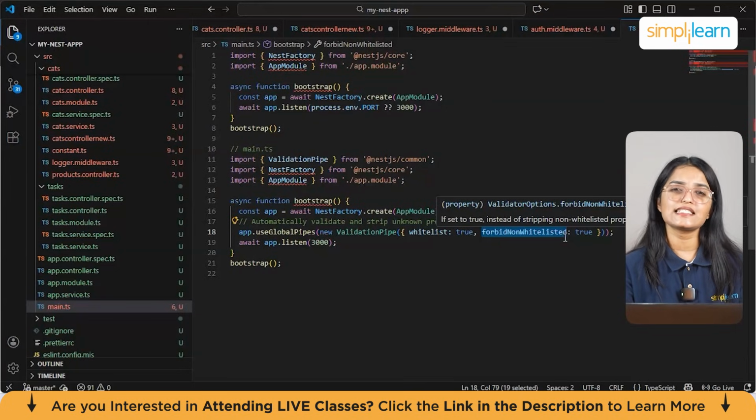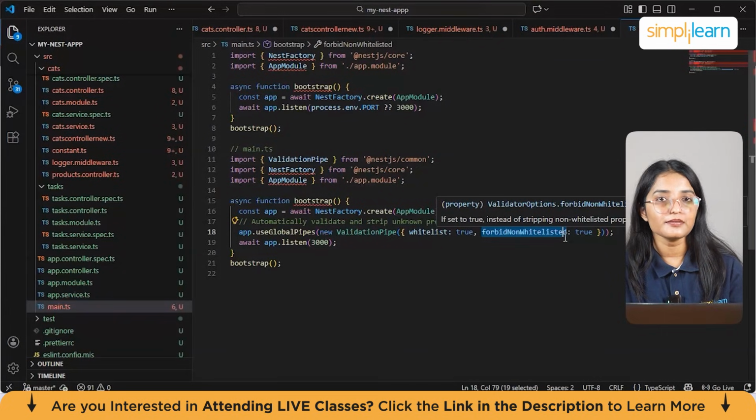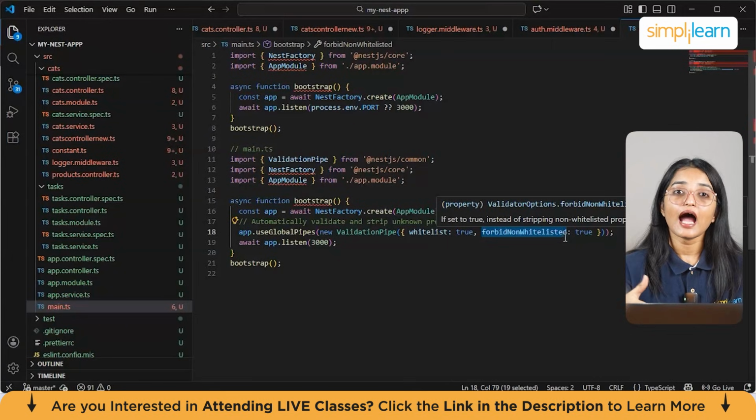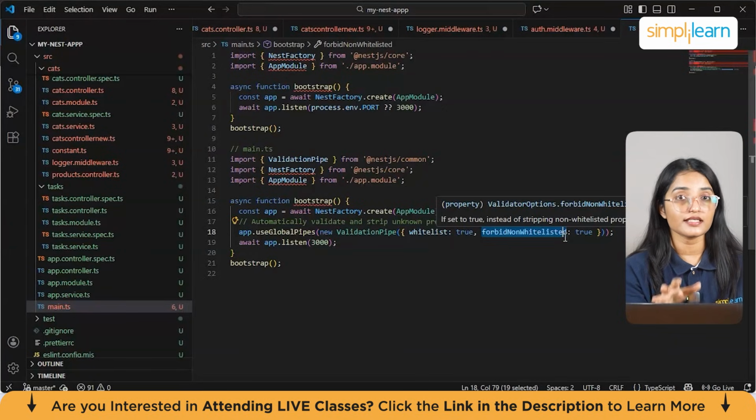NestJS provides several built-in pipes for common tasks like validation and transformation, but you can also create your own custom pipe for more complex use cases. So we have built-in pipes. NestJS ships with several built-in pipes like ValidationPipe for validating DTOs and ParseIntPipe for converting string parameters to integers. Let me show an example of using ParseIntPipe.